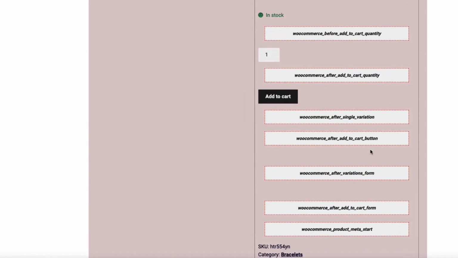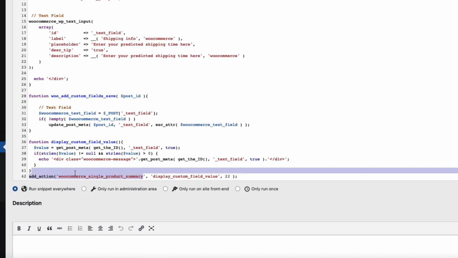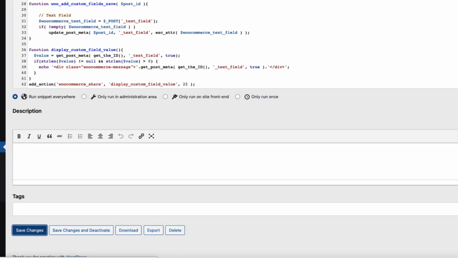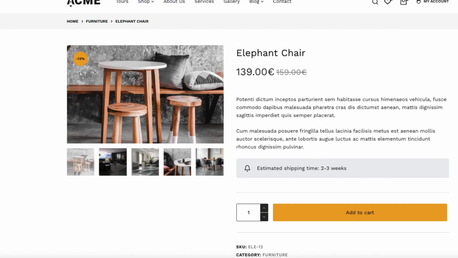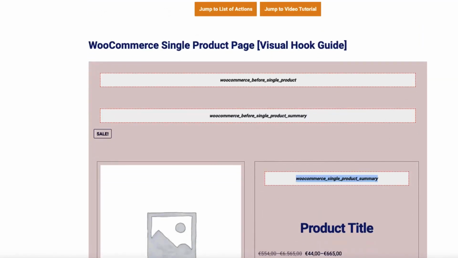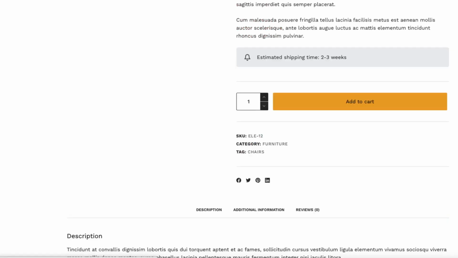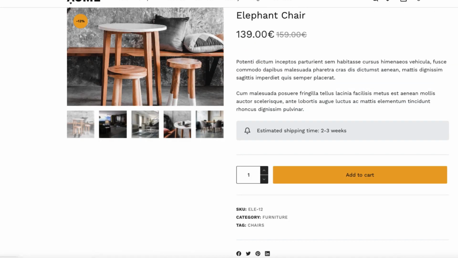If I want to add it somewhere else, I'm gonna just grab this hook here, replace it, save changes, refresh, and I moved it here. But since I like the other location more, I'm gonna change it back. And there it is. And this means it's time to move to the next hack.